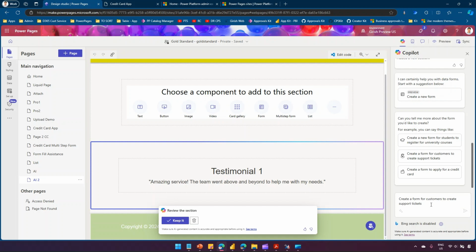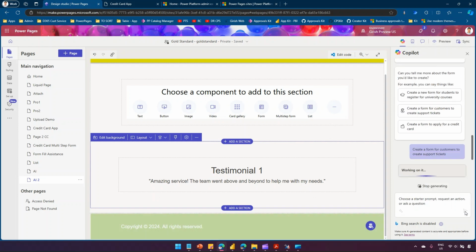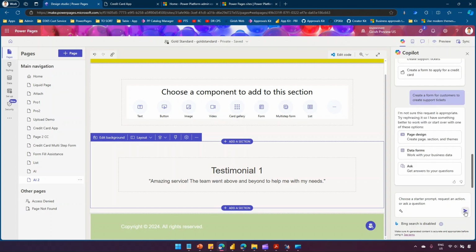If I select this option, it will basically allow me to create a form for customers to create support tickets. So these are some of the things. If I click on keep it, then it will start processing that information over here. It will start creating a form for customers to create support tickets, and that form will be rendered in the backend. It will create a database table automatically. So this is how you basically use this form.